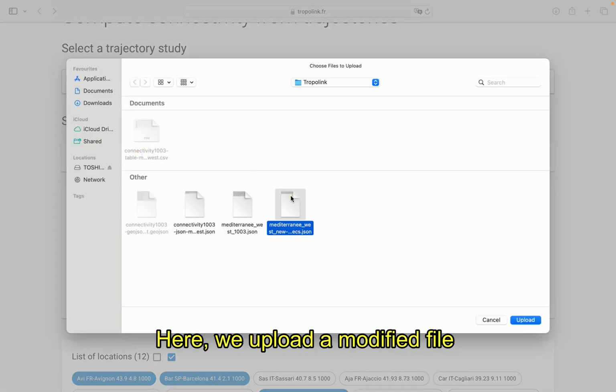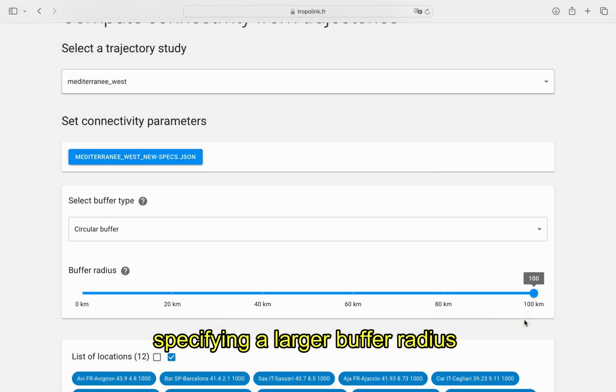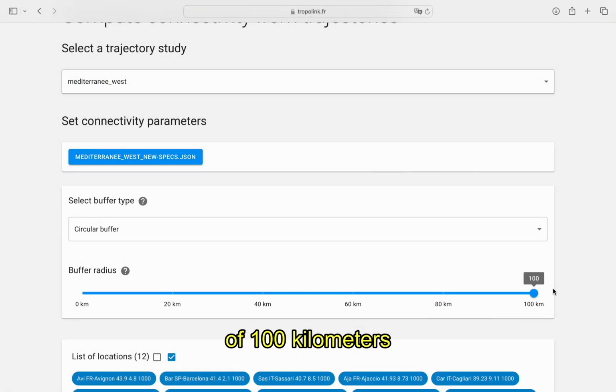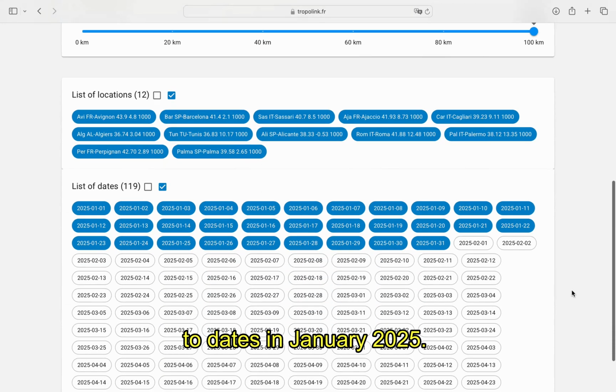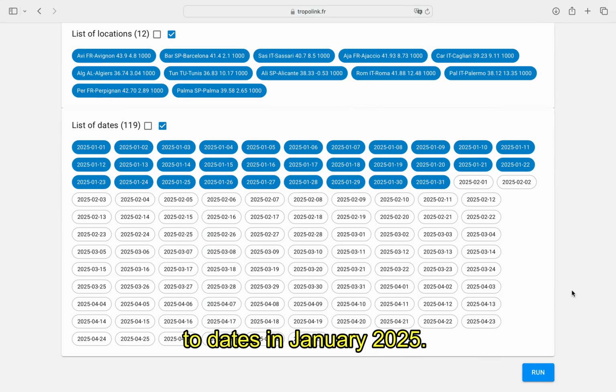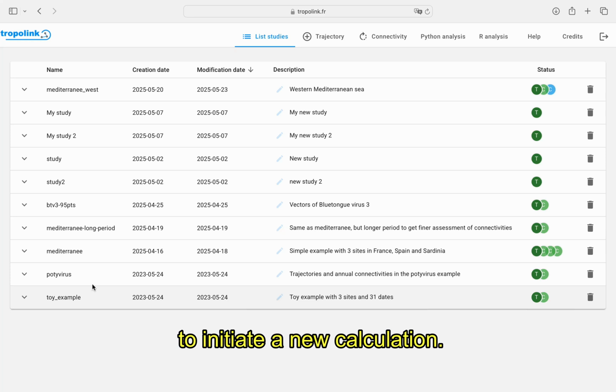Here, we upload a modified file specifying a larger buffer radius of 100 kilometers and restricting the analysis to dates in January 2025. After uploading the modified file, we simply click Run to initiate a new calculation.